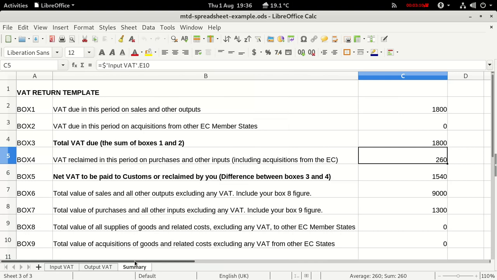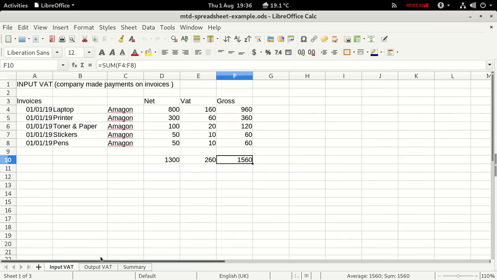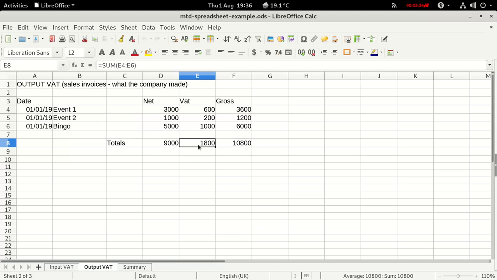So this is all part of this Making Tax Digital thing that's coming into effect this year in April 2019, I believe. I did a bit of research on this, and you need to include your VAT in this period on sales and other outputs, which is 1,800. Where did that come from? That came from this value here. So that's the sales. In our case, in this event management company I set up, it was 1,800.